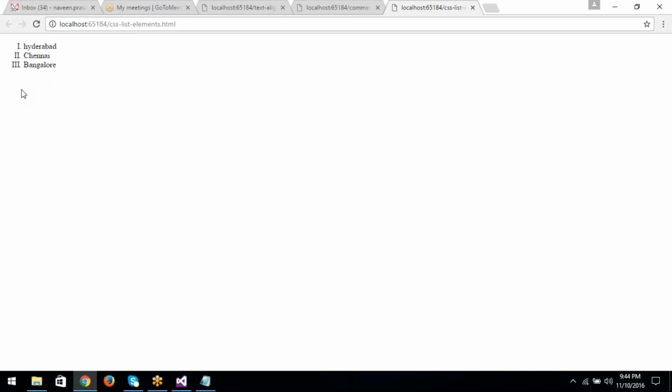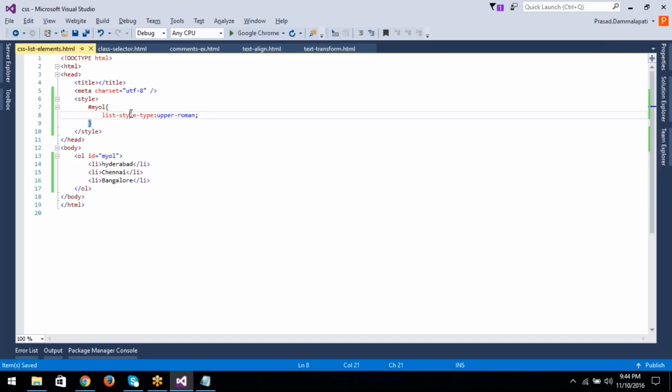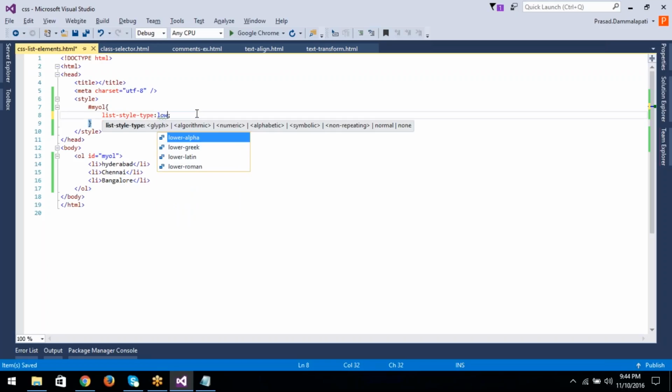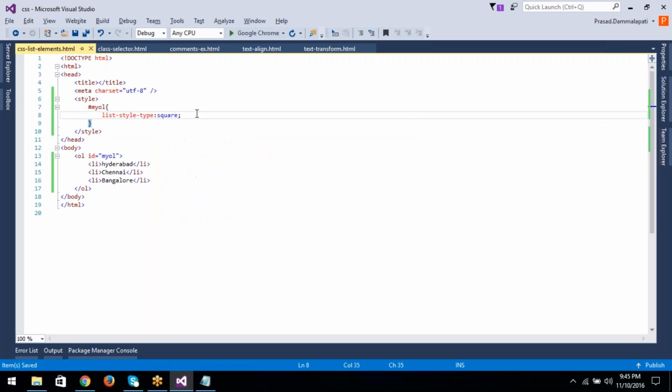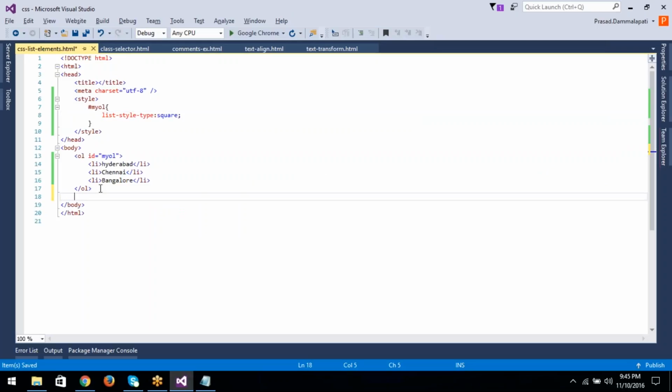So this is the property of CSS to apply list style types, like lower Roman or disk, decimal, circle, and lower alpha and square. Okay, so like this you can apply list style types. For ordered list, another list also same. Here use same city names in another list also.